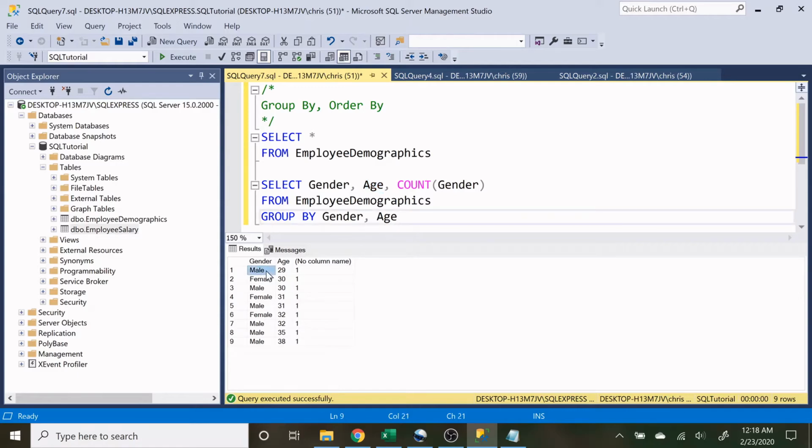So if we look down here, we only have one male who is 29. We have one female, that's age 30, and so on and so forth. So none of these people are both the same gender and the same age. If, for example, we had 2 or 3 people who were male and who were 30 years old, then we would have a 2 or a 3 over here. So this count is actually being counted at each row that's being returned. So for our data that we have today, this isn't a fantastic example because it really split it out. There weren't any that were the same, but as you can see, you can put multiple columns as long as you put multiple down here.